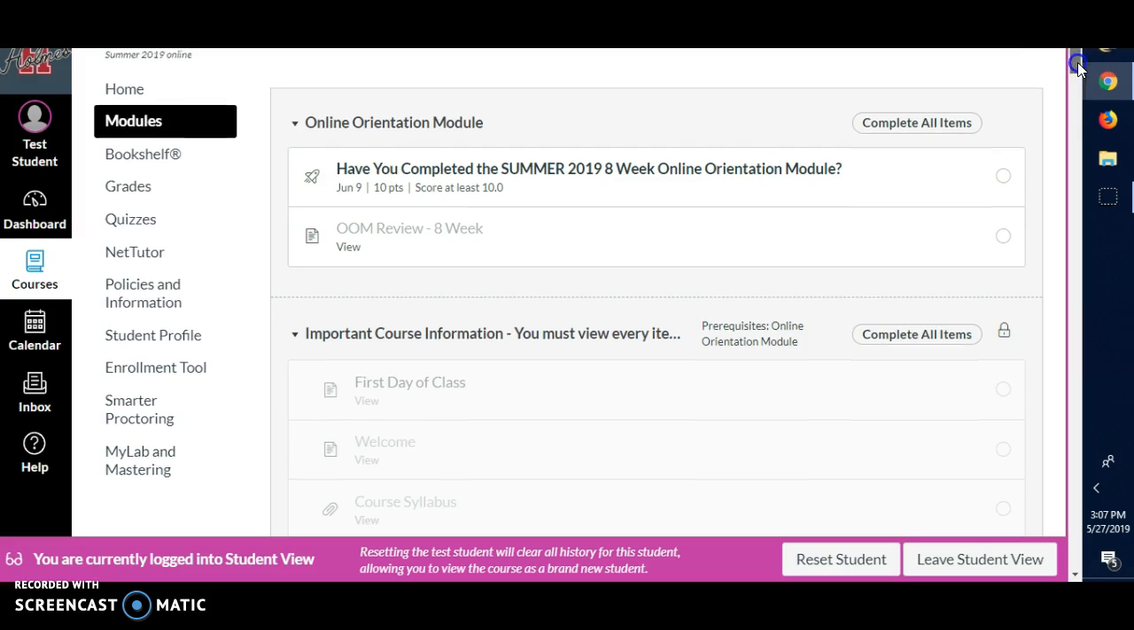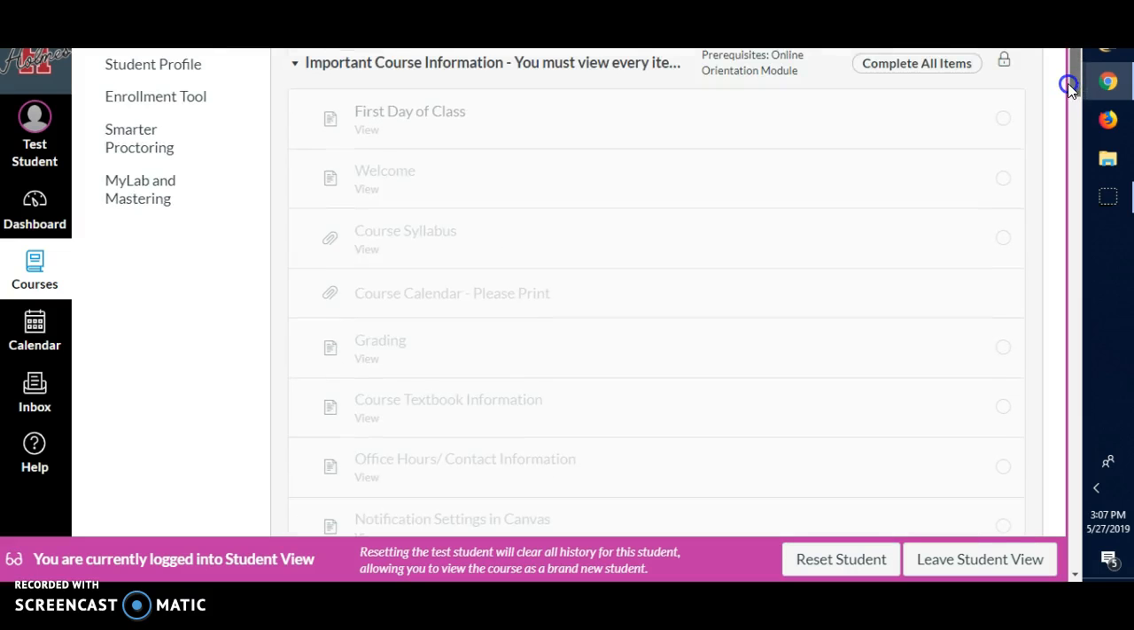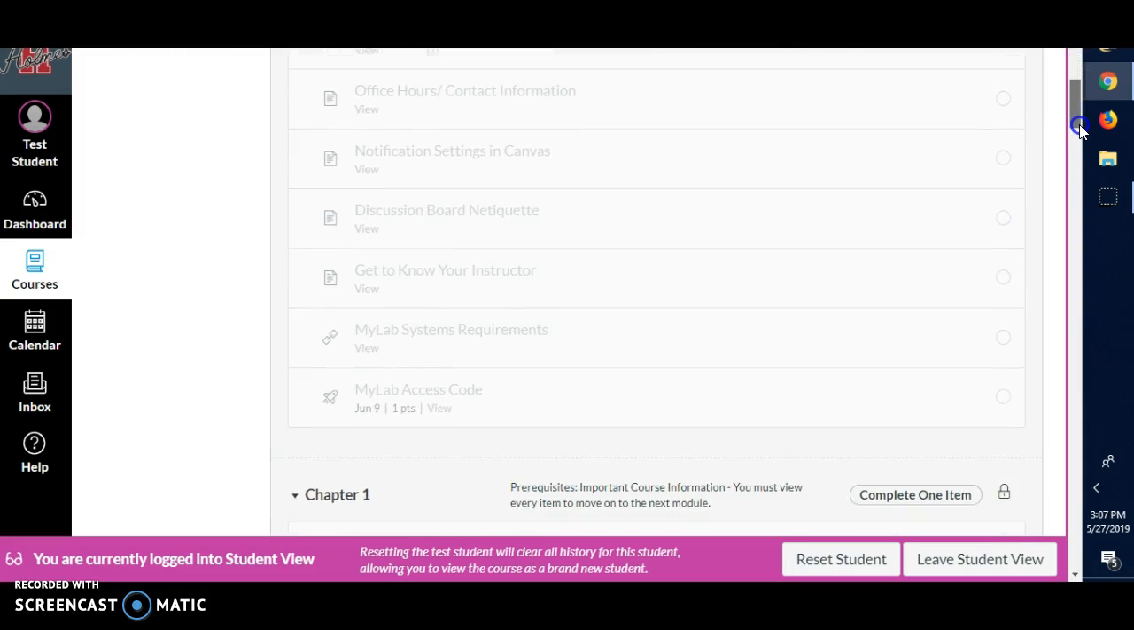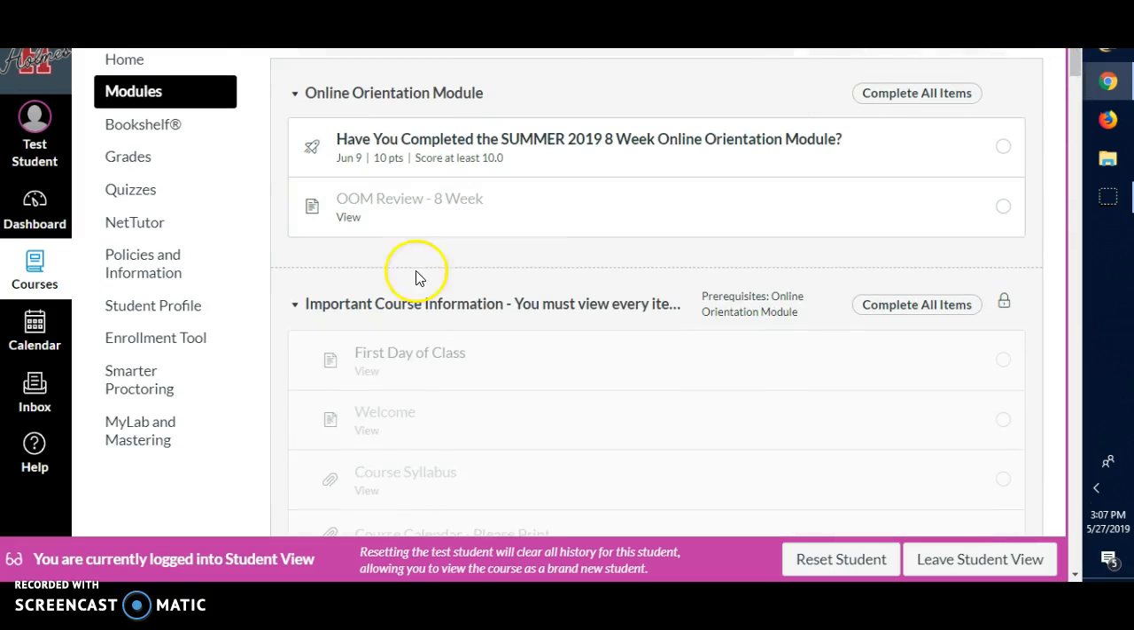After you're through with the orientation module, you have the important course information module. Notice if it says view, that this is a requirement before you can move on to the next module. You have to view everything in important course information, and then you can see that you have a MyLab access code quiz. This is where it's going to give you your access code in order to get into your assignments, and your assignments are going to be in MyLab and Mastering.